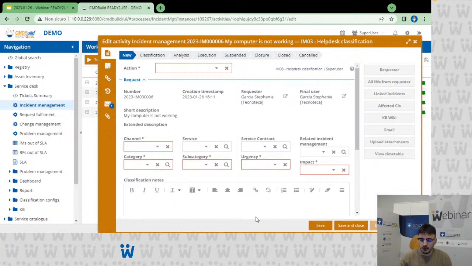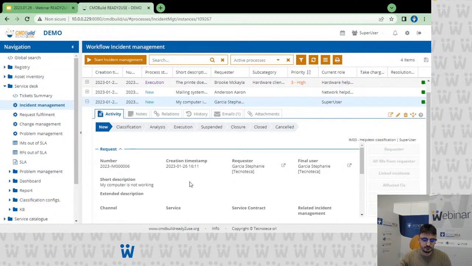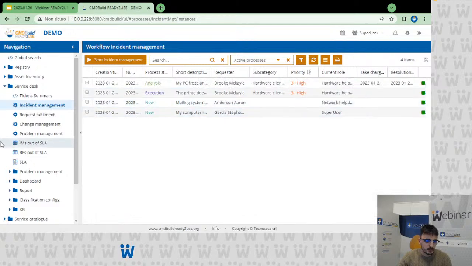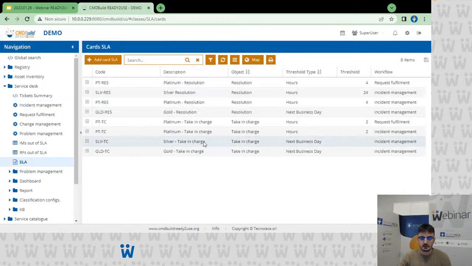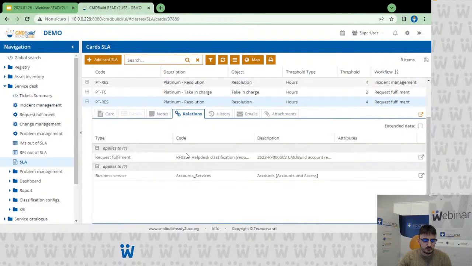We have also talked about SLA configurations for the request fulfillment process. The SLA configuration is still present inside the SLA class, of course, but now it is also possible to add configurations for the request fulfillment process. For example, here we can see that for the request fulfillment, we have two configurations available, two rules: take in charge in 2 hours and then resolution in 4. And this has been configured for the business service, which is accounts.